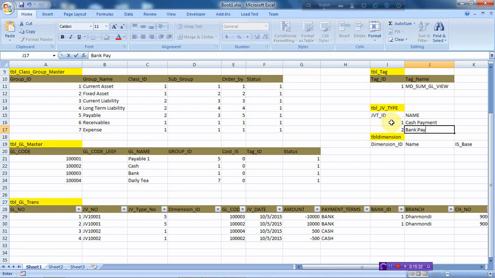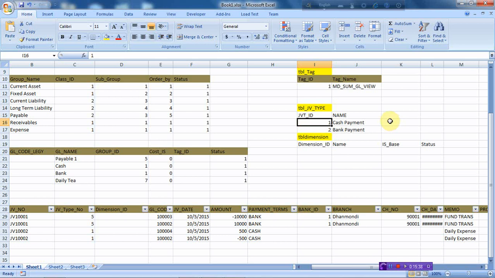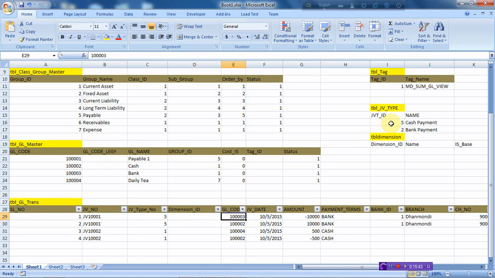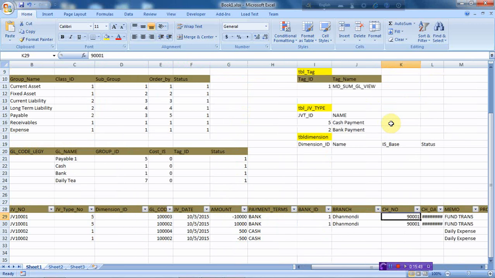Okay, so this is the settings, and this dimension is very important. Dimension is basically based on the project wise entry. Like dimension code 1 is project 1, and it is base yes, and status is yes. Then 2 is project 2, yes, and yes. Basically yes means active. So you can separate your accounting, and profit and loss accounting by project wise and also by cost center wise. This is called the dimension.